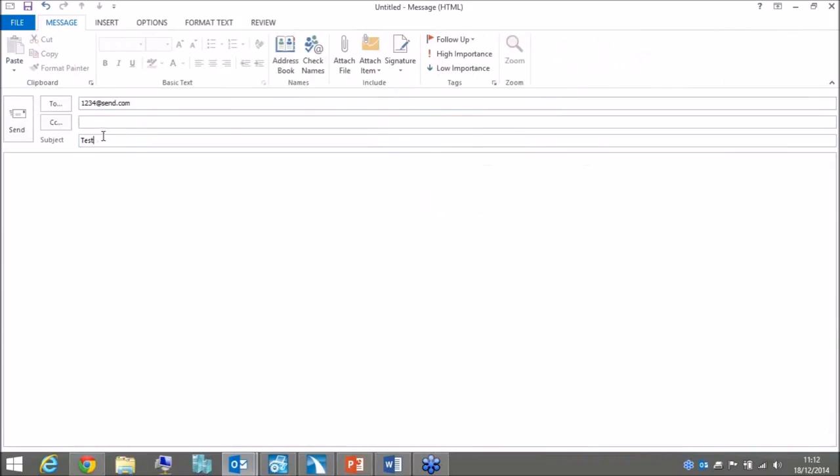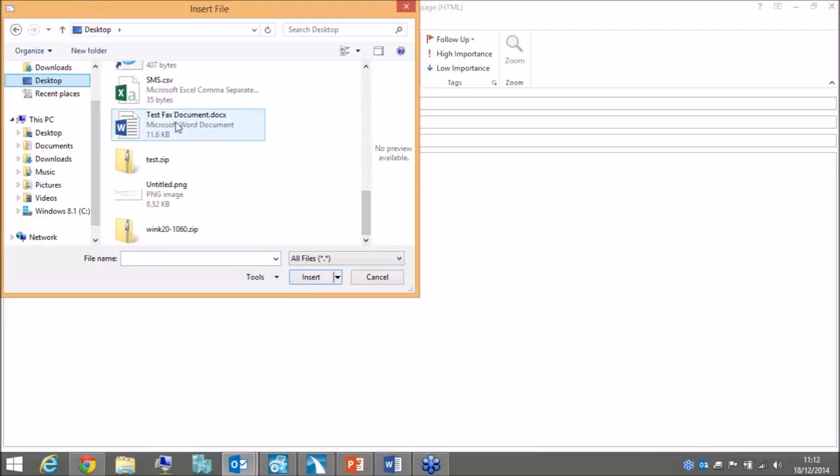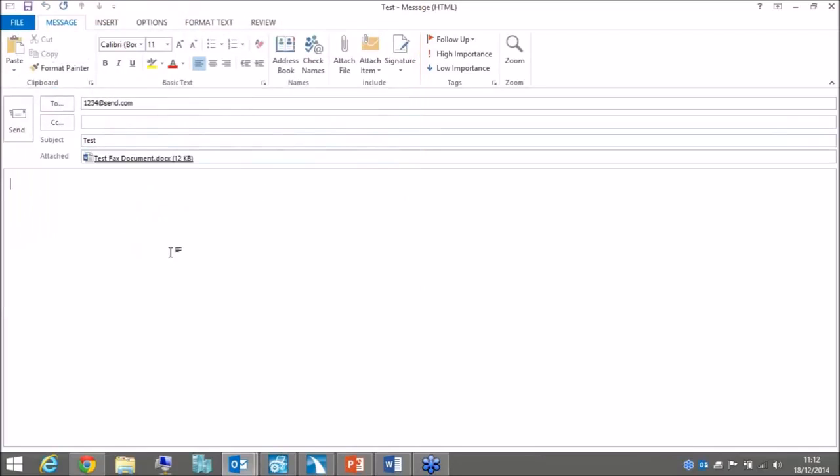Type in a subject as they normally would, and again, attach a document as they normally would. So the attached document would be converted into faxable format and then sent out as a fax. And like everything, when that fax had been delivered, they'd get a notification to let them know what happened with that fax.